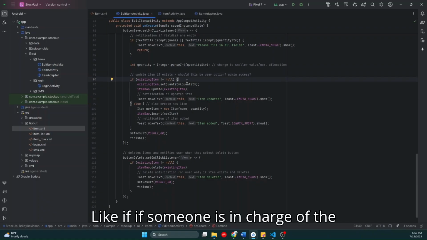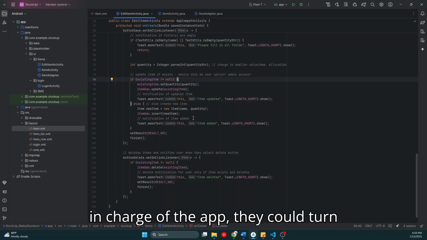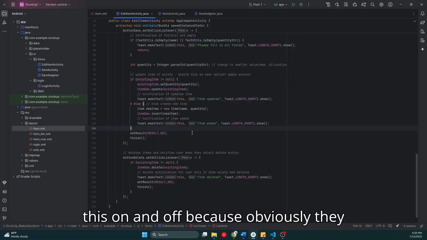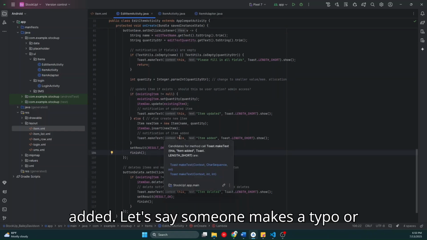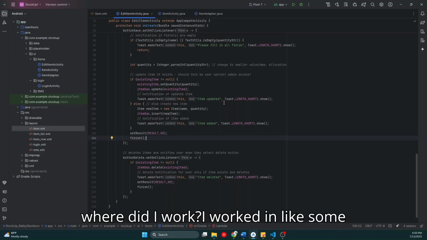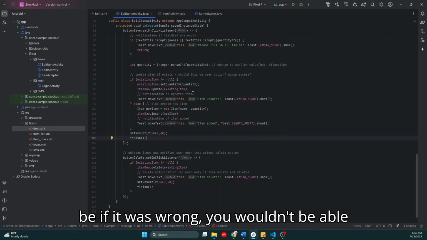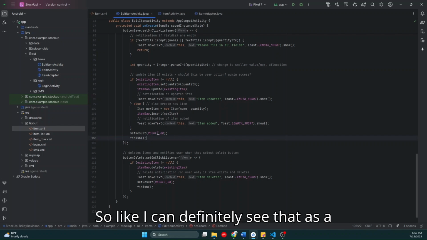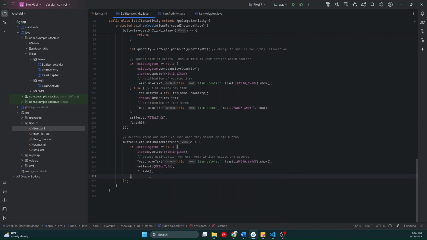Like if someone is in charge of the app, like an inventory manager, they could turn this on and off because obviously they don't want just random things being added. Let's say someone makes a typo or something. I worked in some warehouse or something, and if it was wrong, you wouldn't be able to update it or put it in. So I can definitely see that as a setting for a manager to have.